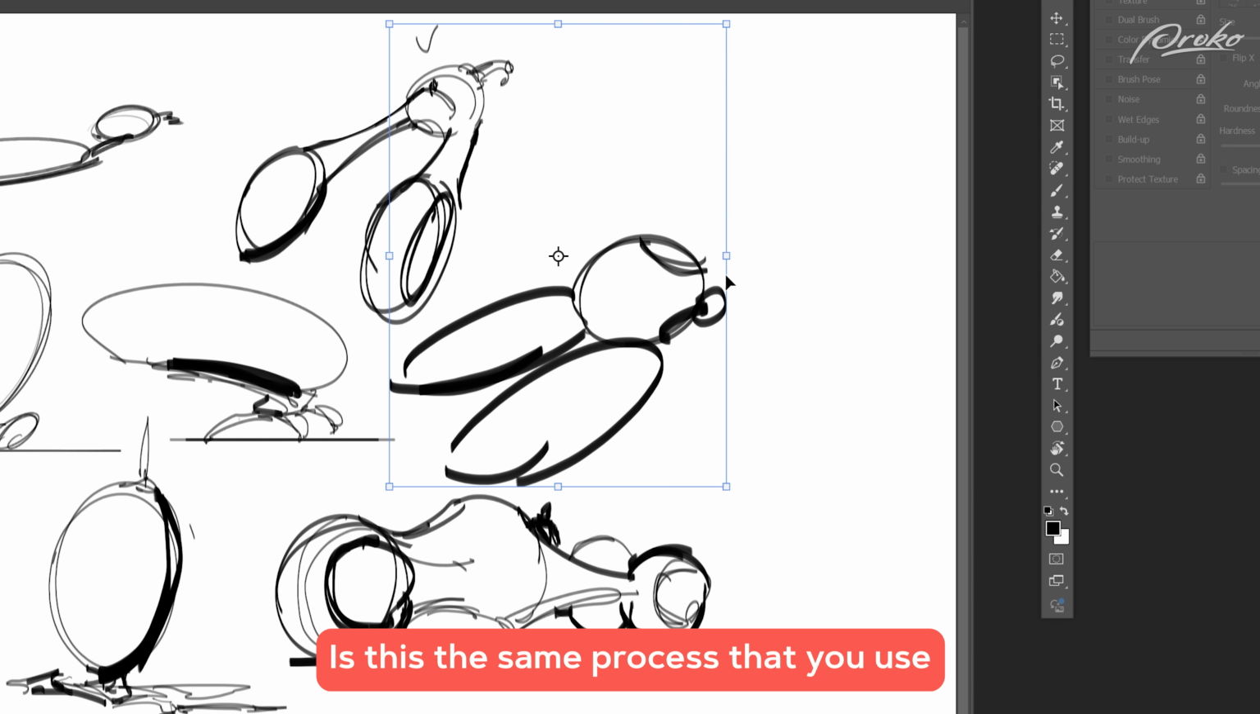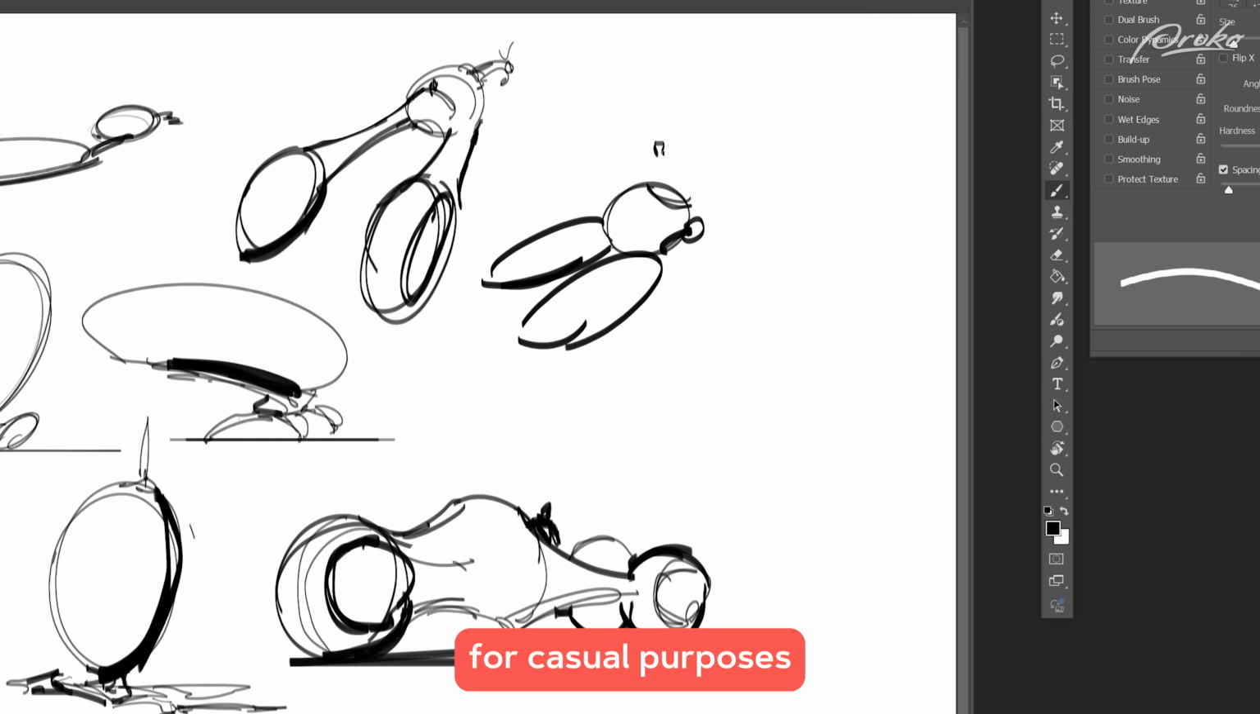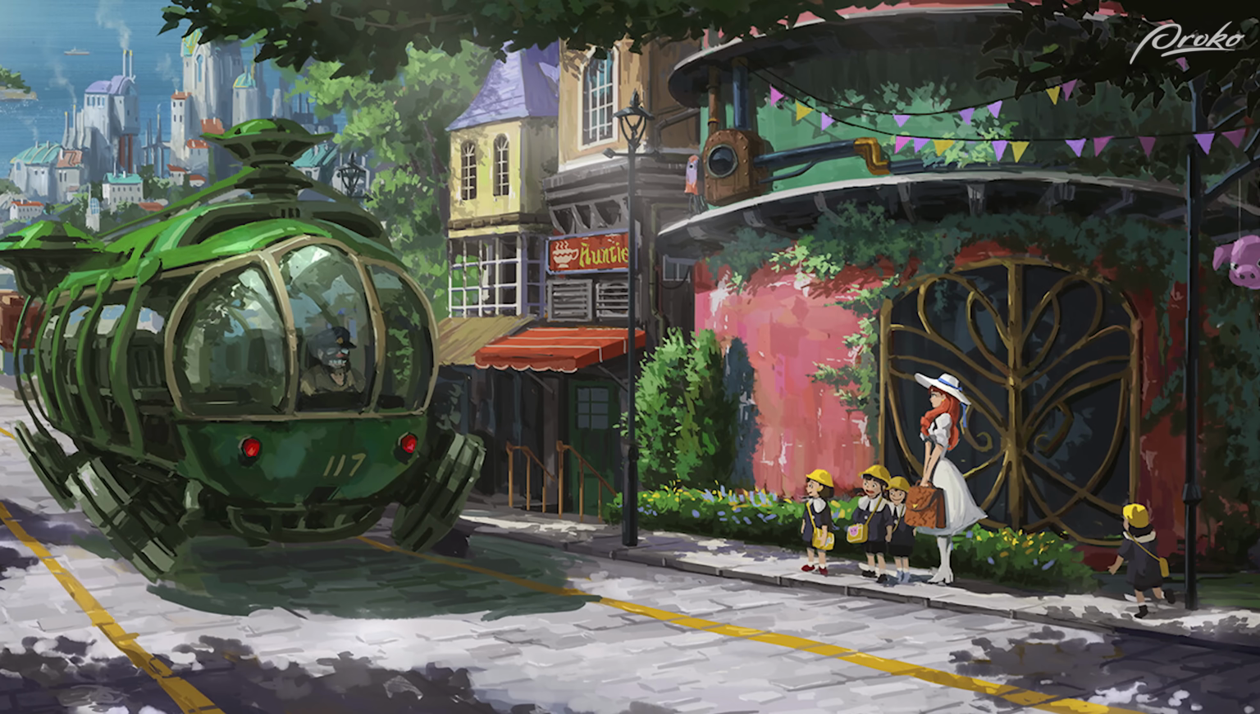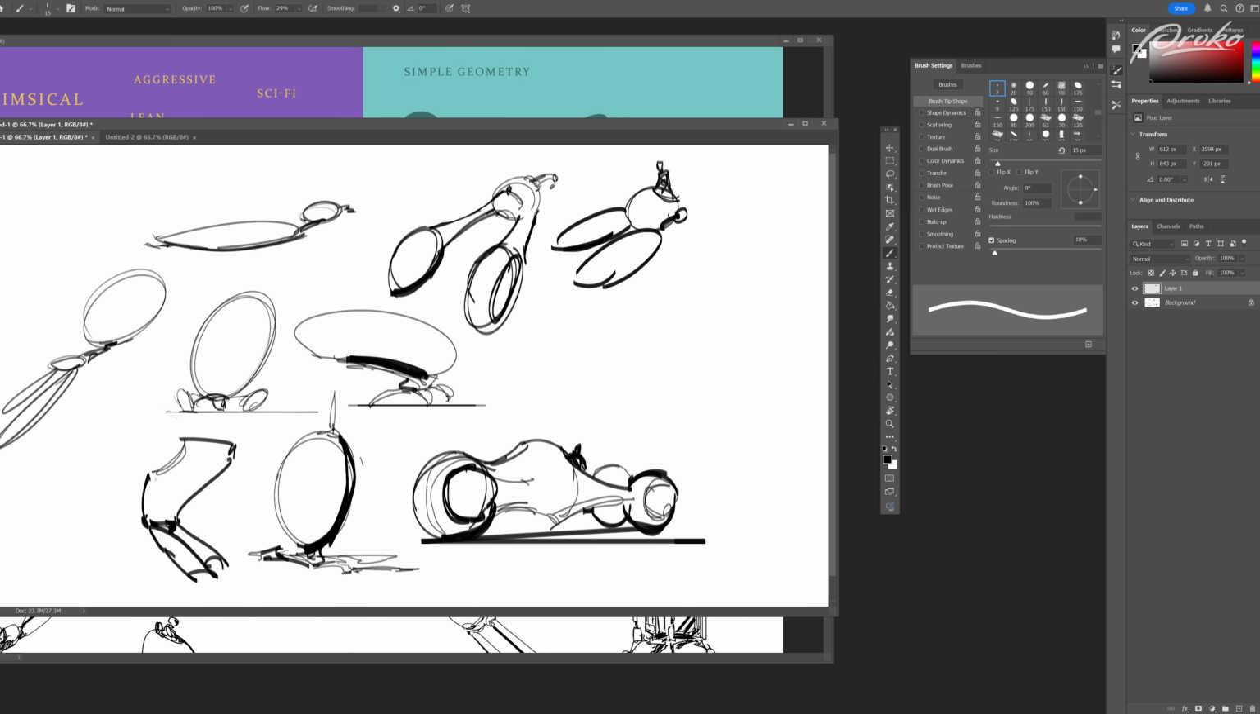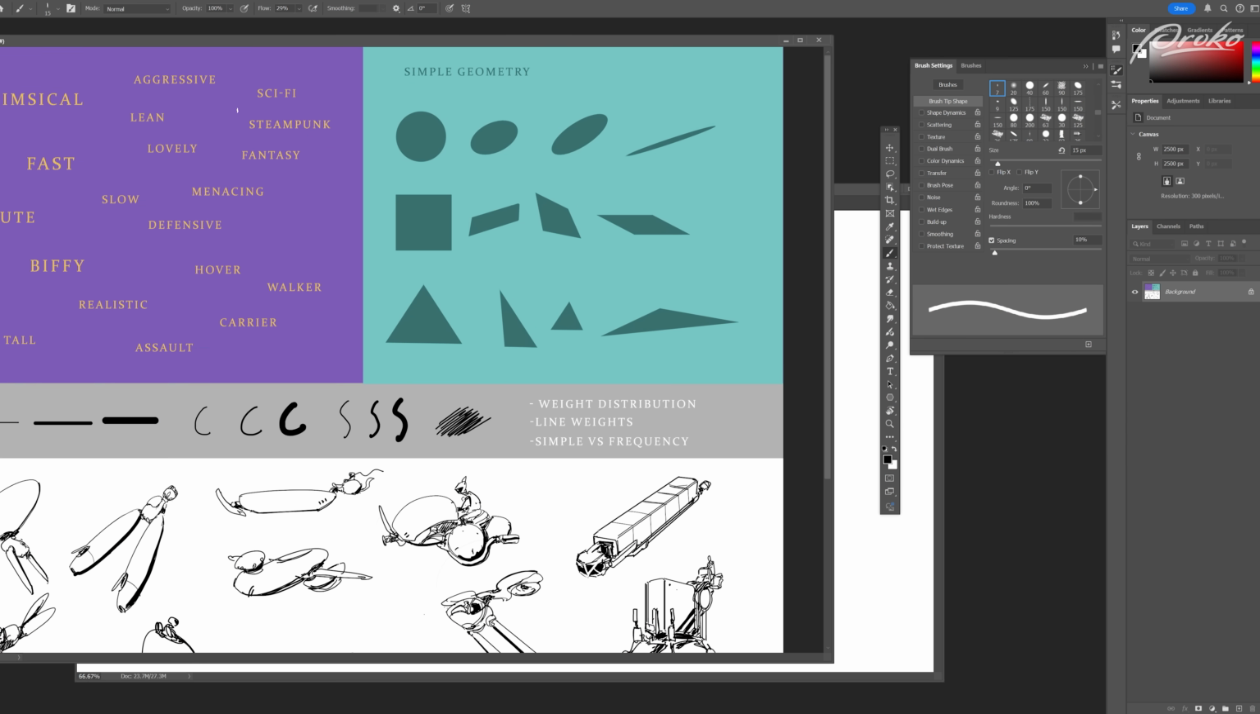Is this the same process that you use if you're drawing for yourself, for casual purposes, as well as for professional work? When you work on a project, usually the script is already there, and then they explain what kind of vehicle you have to design, like the train, right? But you can still come up with some of the ideas like this, and then you can try to still push more of the adjectives.